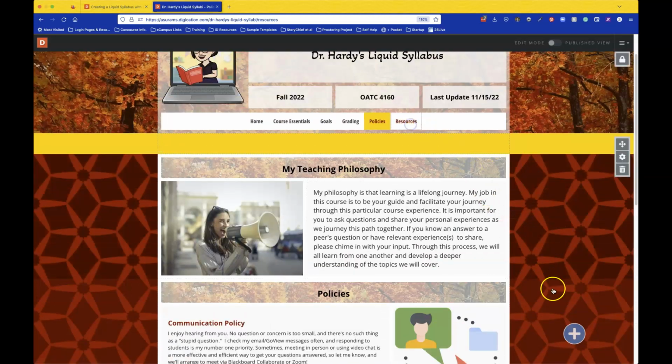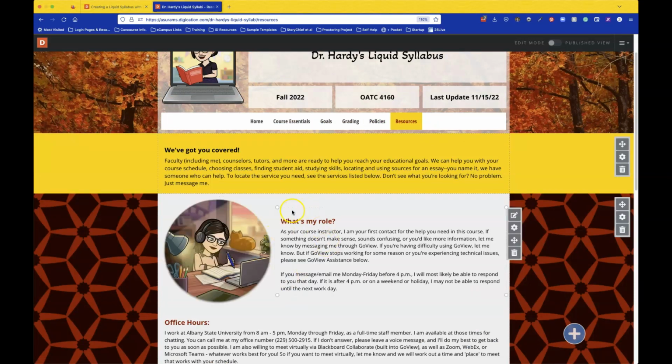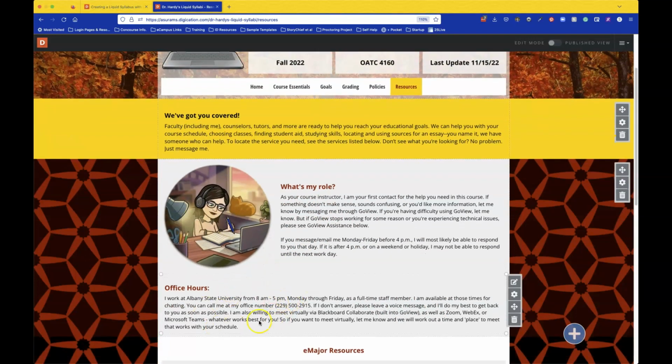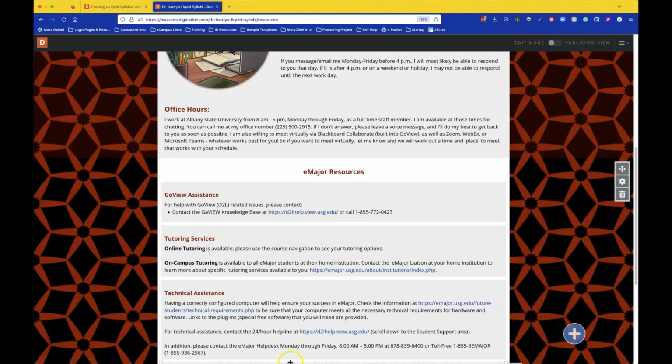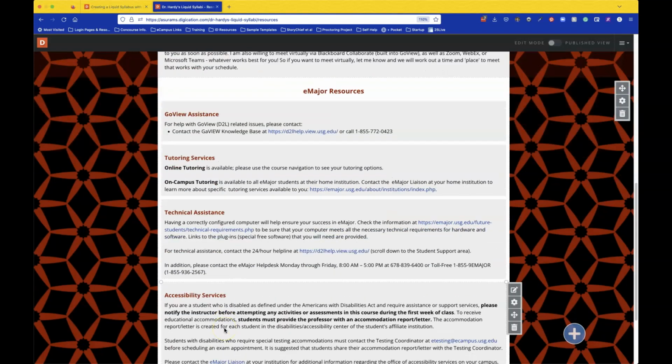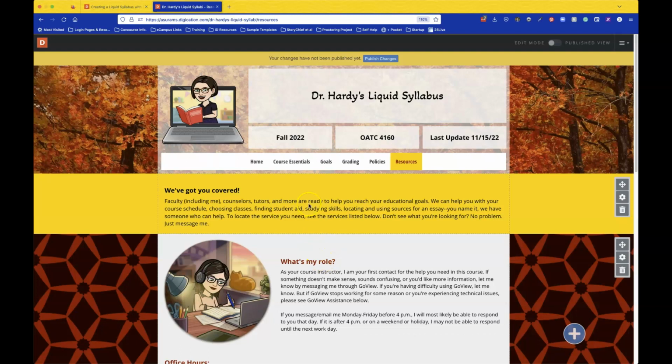And then resources, I left my role, tweaked it for me, put in my Bitmoji, modified the office hours to fit my material, and then gave them E-major resources. The template again has ASU resources in it that you can tweak and use. So we're looking pretty good. Let's move on to the next section.